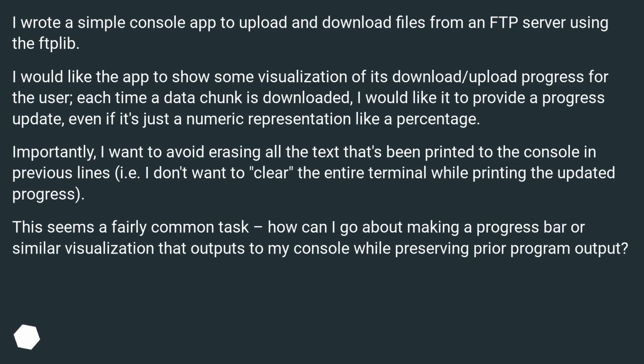I wrote a simple console app to upload and download files from an FTP server using the FLIB. I would like the app to show some visualization of its download/upload progress for the user. Each time a data chunk is downloaded, I would like it to provide a progress update, even if it's just a numeric representation like a percentage.